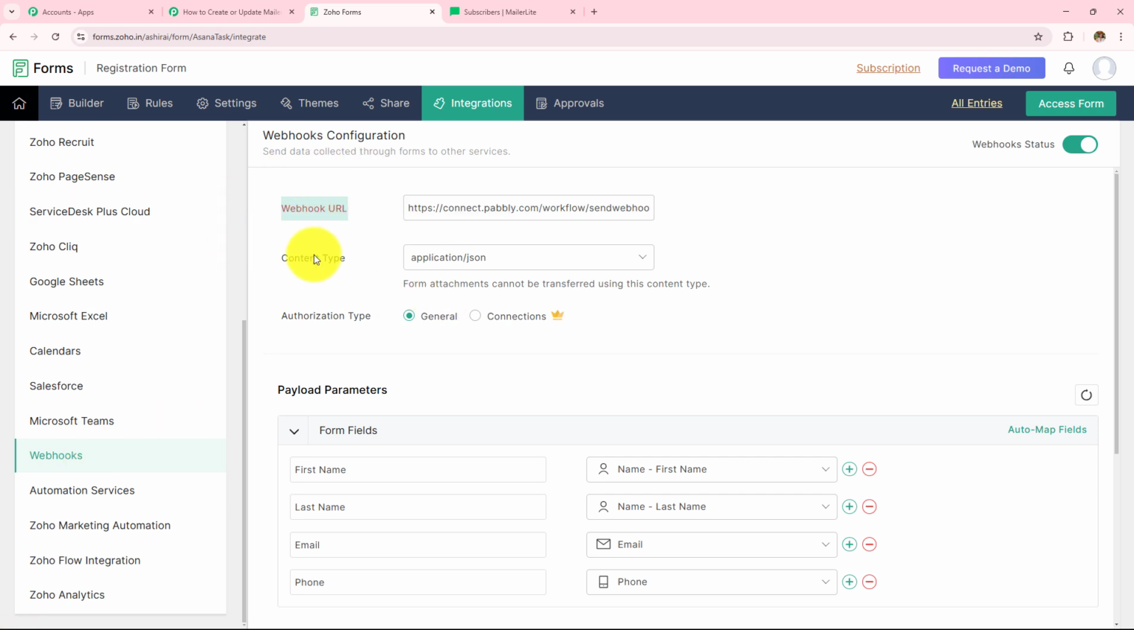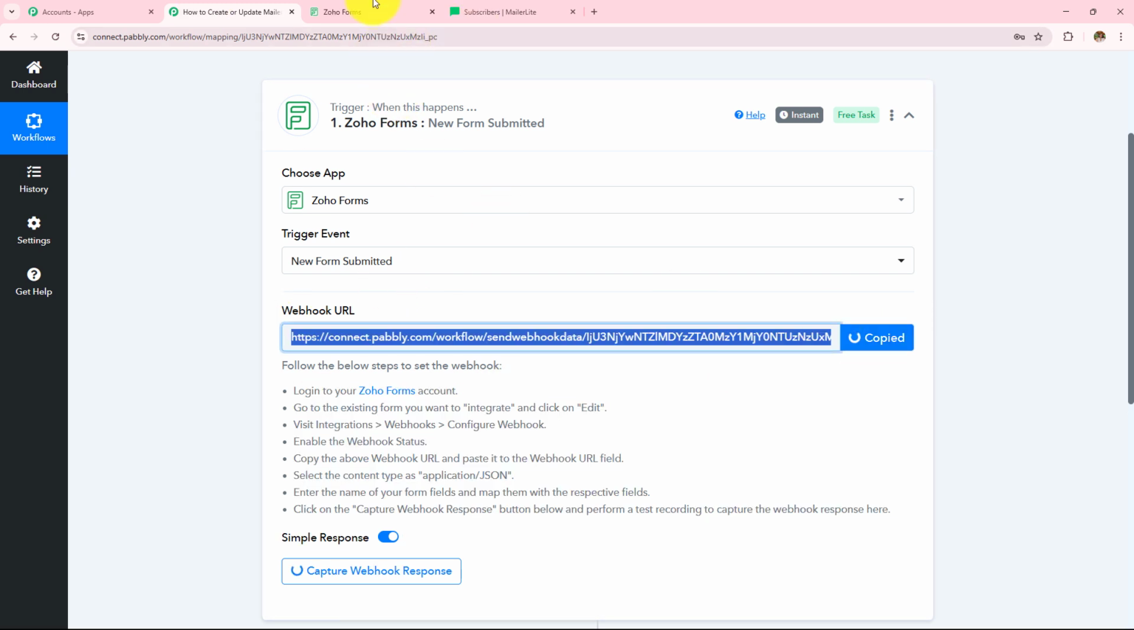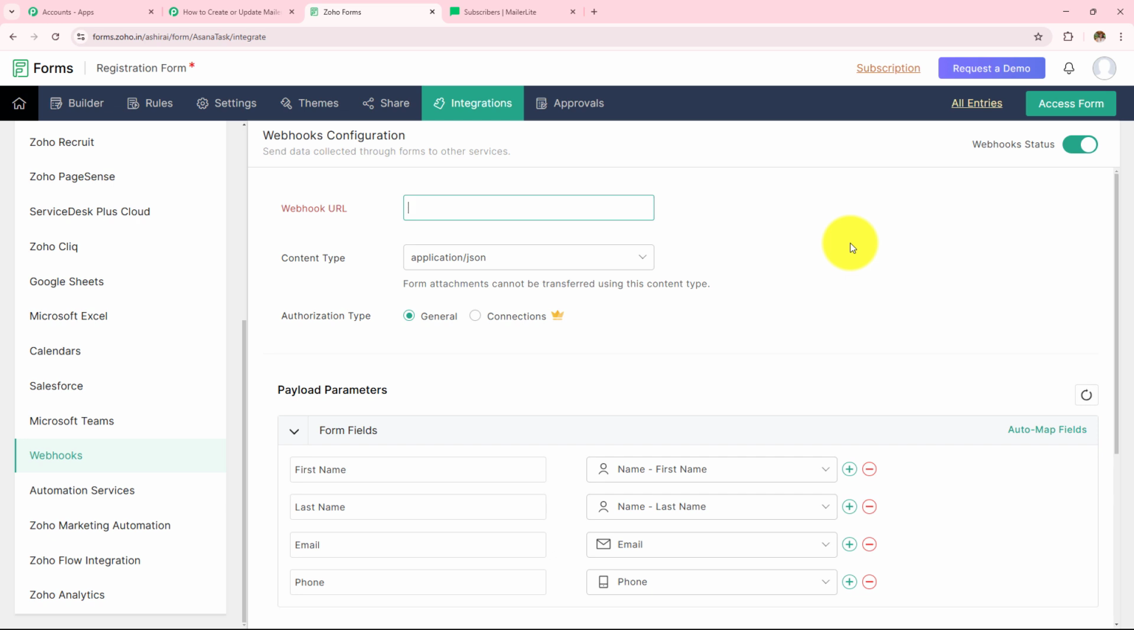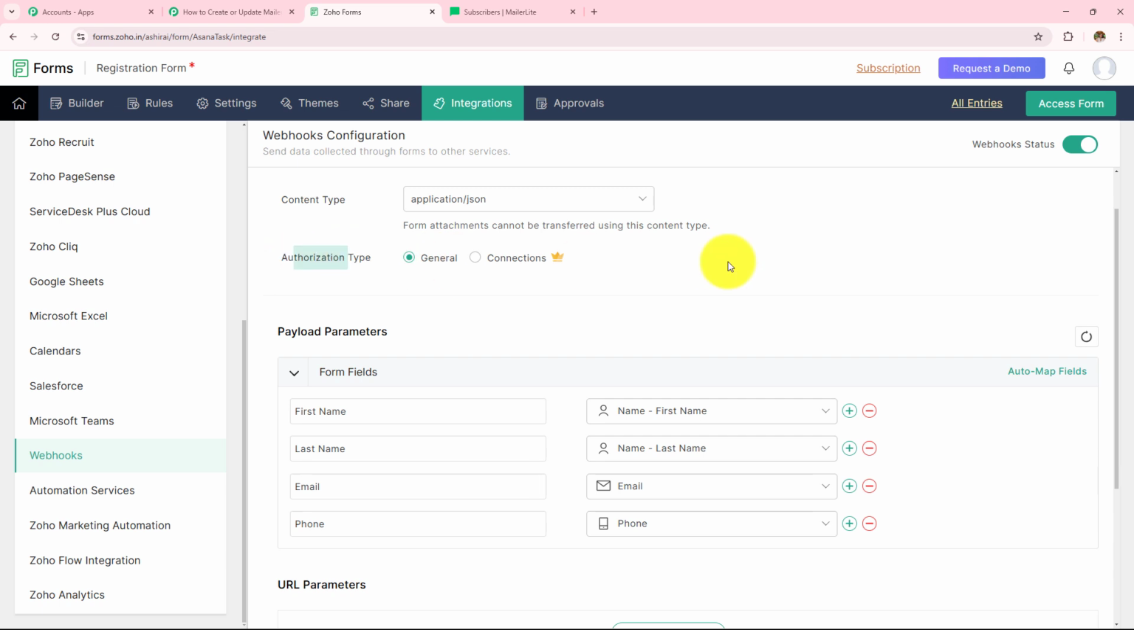Now this is the same webhook URL which I was provided in my Pabbly Connect, so I am going to copy this webhook URL. And then I have to remove the previously existing webhook URL and paste that webhook URL which I have just copied from my Pabbly Connect workflow. Now in the content type, I am going to select this as application/JSON. The authorization type is general.